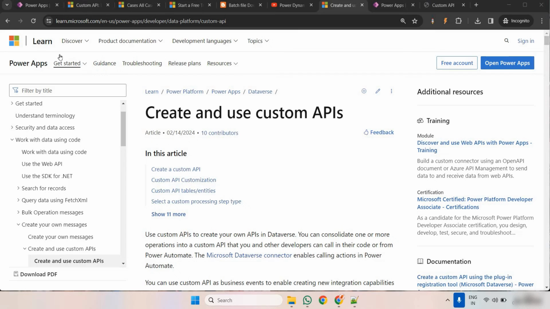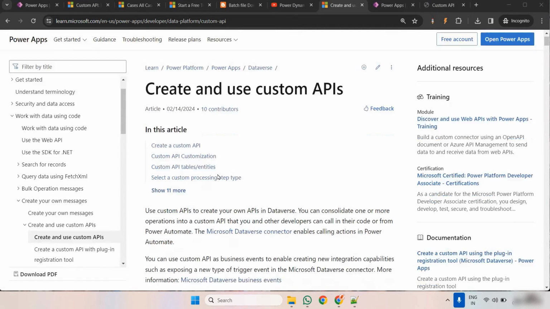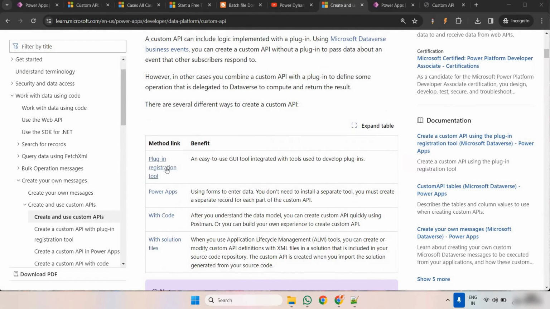So here currently I have opened the page of Microsoft Learn itself, which shows the different ways to create and use a custom API. So in this video, we are going to see the different ways of creating the custom API, which is using the plugin registration tool, Power Apps, with code, with solution files. So I'll be covering each way in a different part 1, part 2, part 3, and part 4 video in a detailed way, each and every step.